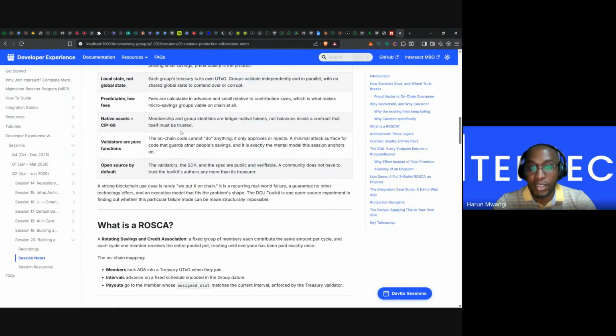Membership native asset CIP68. Membership and group identities are ledger native tokens, not balances inside a contract that itself must be trusted. Validators are pure functions. The on-chain code cannot do anything. It only approves or rejects. A minimal attack surface for the code that guards other people's savings. And it is exactly the mental model this session anchors on.